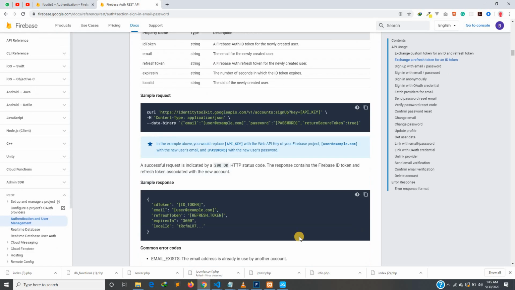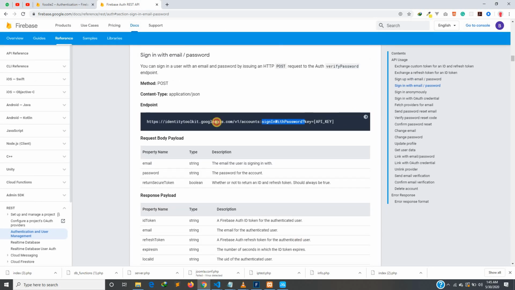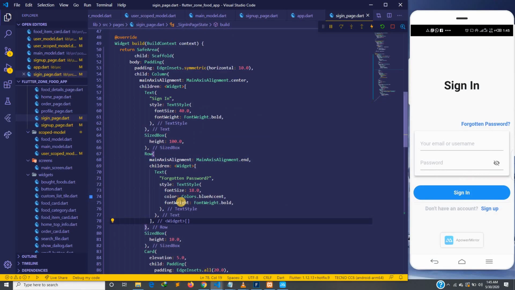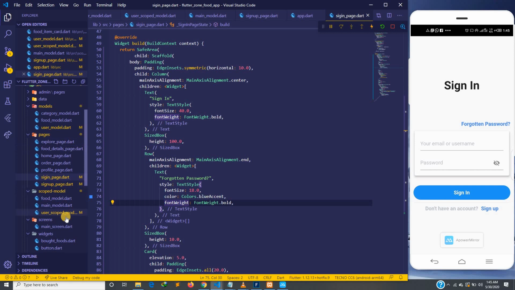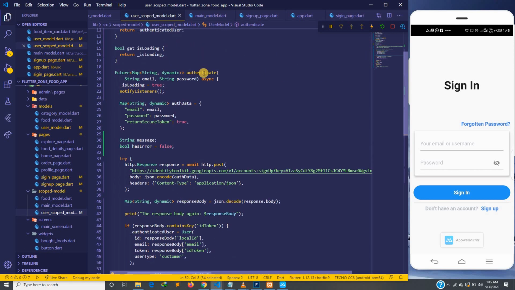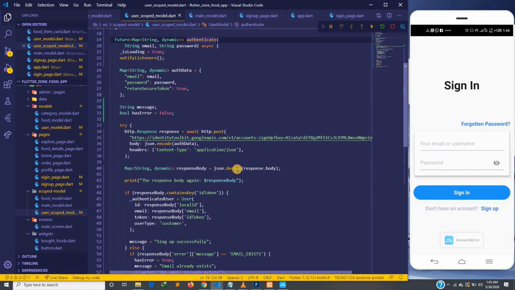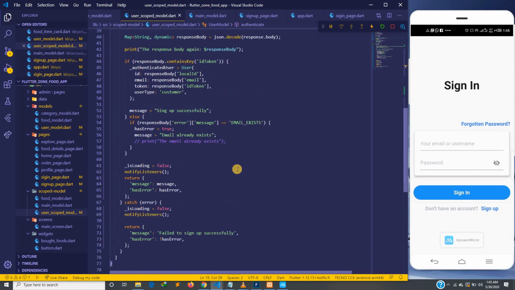Okay, but in that same sense too, we are supposed to pass in the API key. You get my point. So when we check here, we have this authenticate method, which accepts the email and the password. Because the sign in will also accept the email and the password, we can still use this same authenticate method.